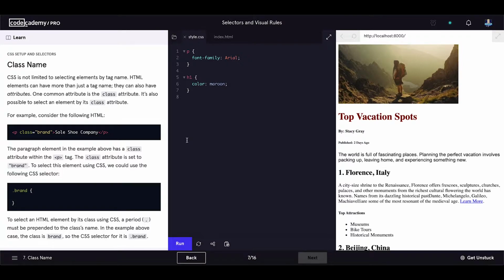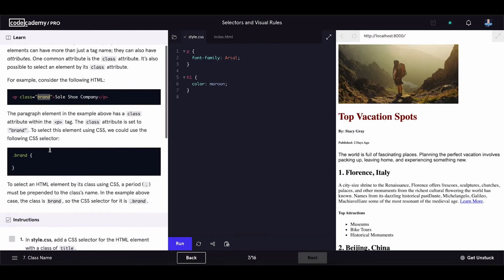For example, consider the following HTML. And here is the example, and we have the class attribute with the value of brand. The paragraph element in the example above has a class attribute within the p tag. The class attribute is set to brand. To select this element using the CSS, we could use the following CSS selector.